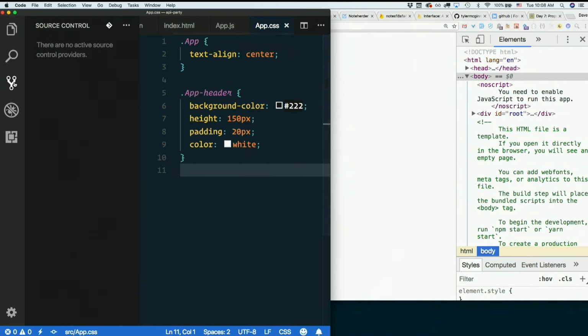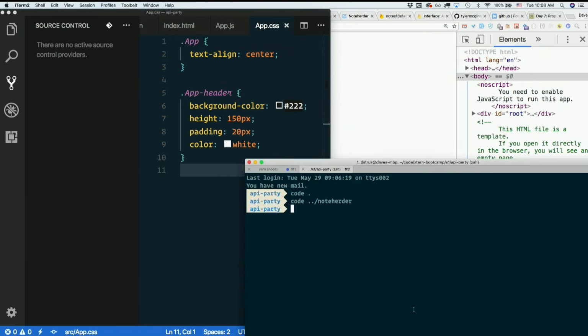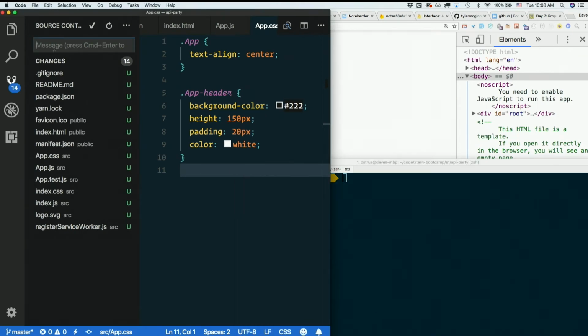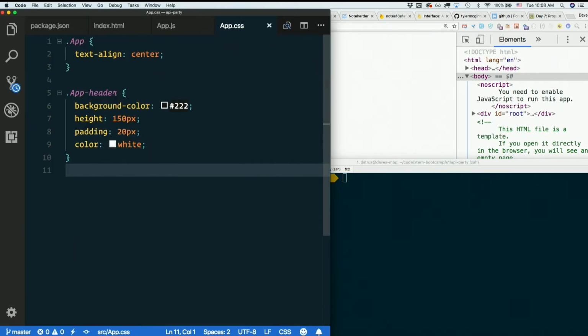So, no active source control providers. In other words, we are not in a Git repository, so we need to run git init. We're old pros at that now. So now I can commit. Initial commit. No place to push yet. Must go onto GitHub and do that thing, right?